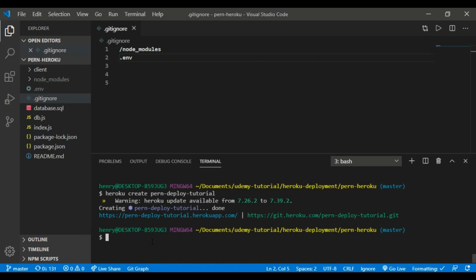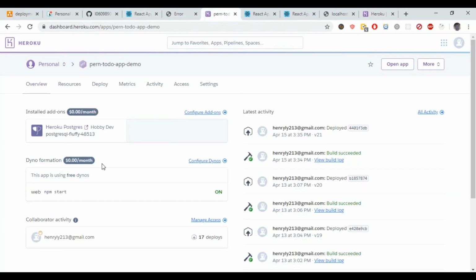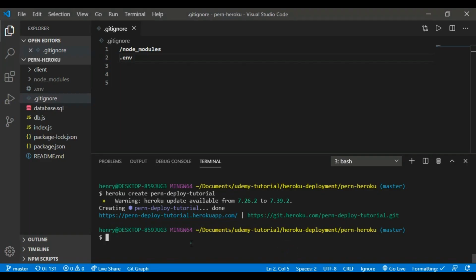Okay, so remember how I kept talking about add-ons. Just to refresh your brain a little bit, if you remember inside here, I had this little add-on called Heroku Postgres, which was basically a cloud service, a Postgres cloud service that our application can utilize. So how are we going to add that?